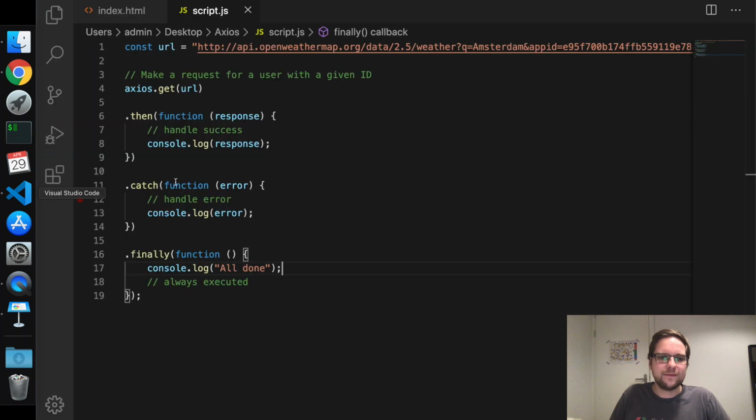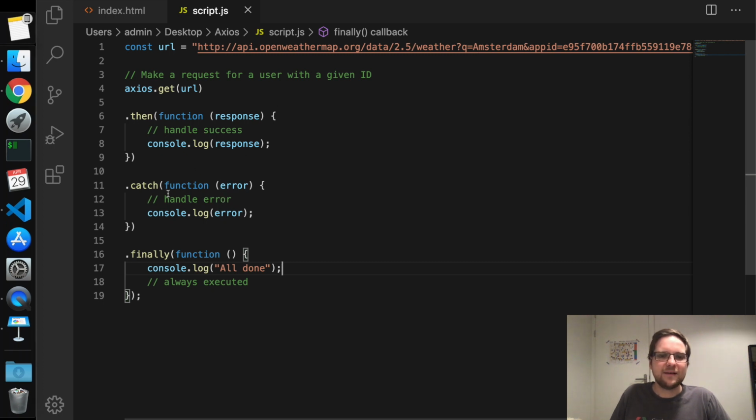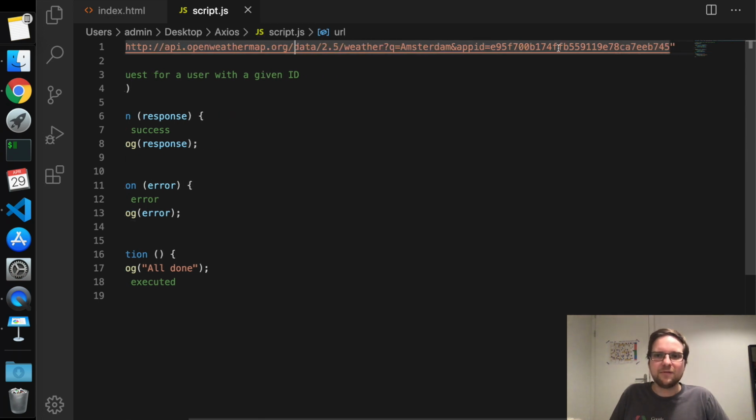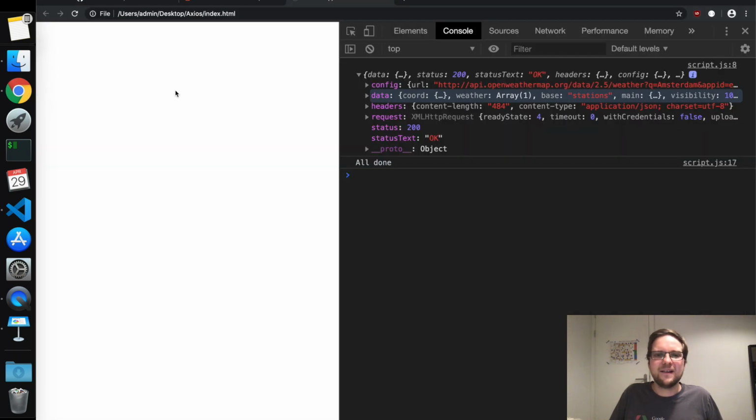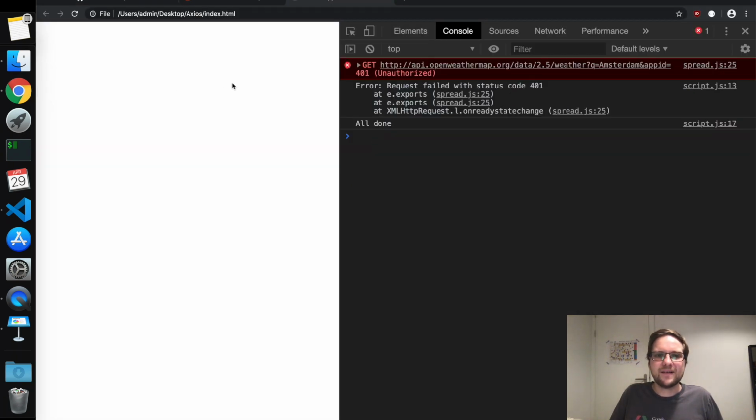And now let's go back and try to have an error. So if there is an error, it will come here. It will call catch instead of then. Let's simulate an error. A good way to simulate an error is I can just remove my API key, and because I don't have an API key in the URL, then OpenWeatherMap will not give me the information. It will just give me an error. Let's try to do this.